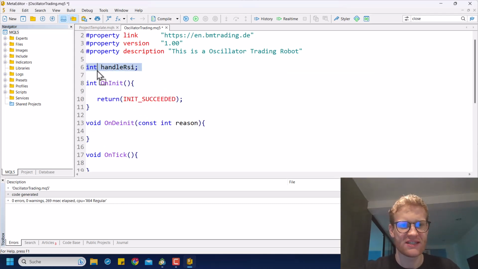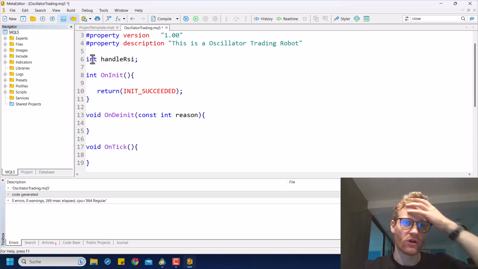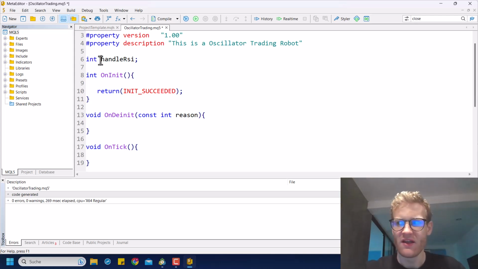So what I just did here is, outside of any function at the very top of my program, I created a so-called global variable. This variable is of type integer. This is why I write int first. And then there's the name handle RSI. This is just the name of the variable. And then we end the line with a semicolon. So this is the declaration of a variable.